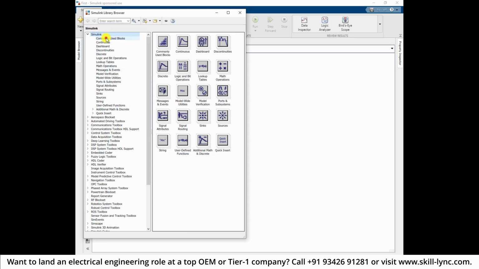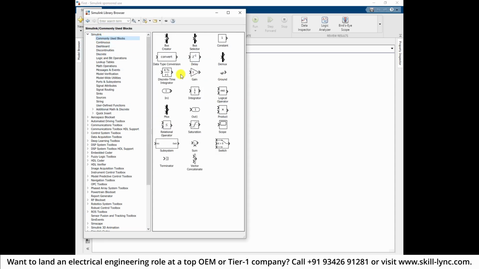If I click on the commonly used blocks, here we have commonly used blocks, let's say a bus creator, a bus selector, a constant, a product, a saturation, scope, sum, etc. These are very commonly used blocks, and I can simply drag and drop. Let's say, for example, we want to make a product, right?